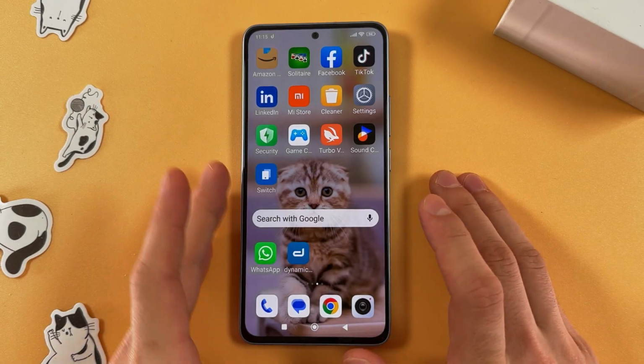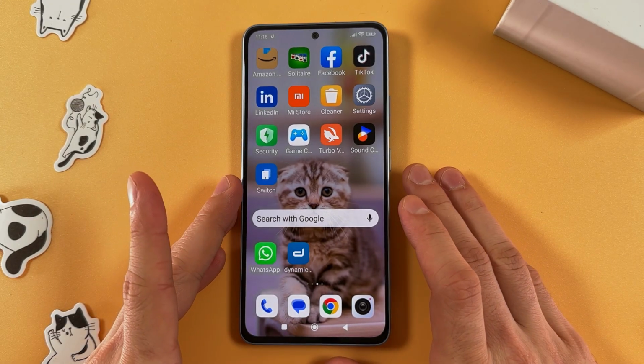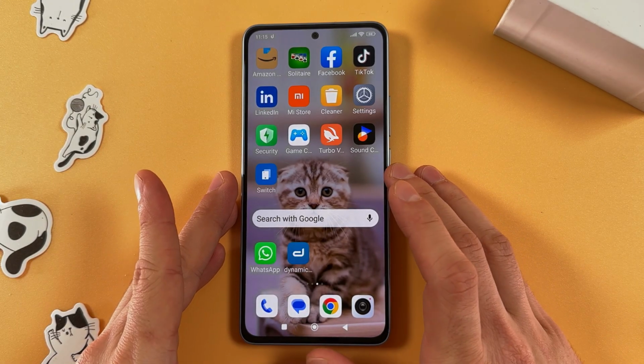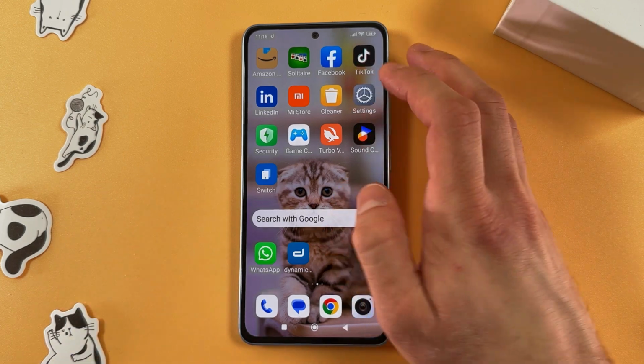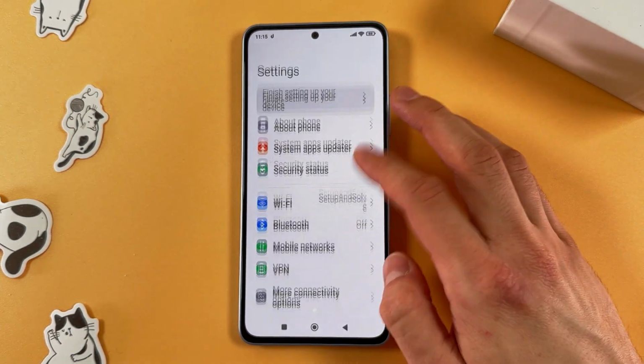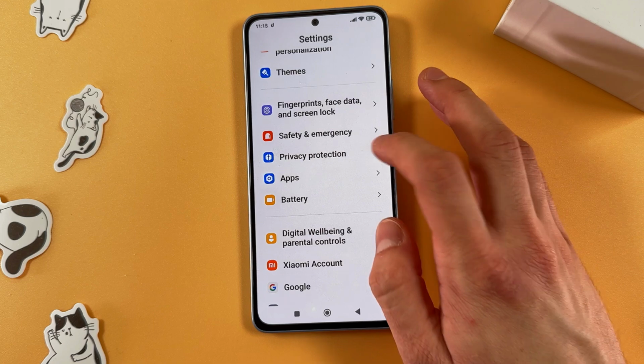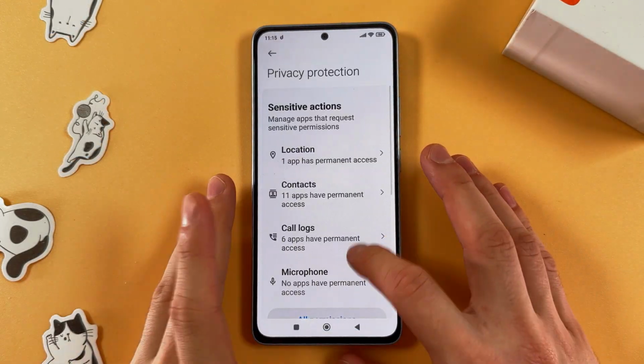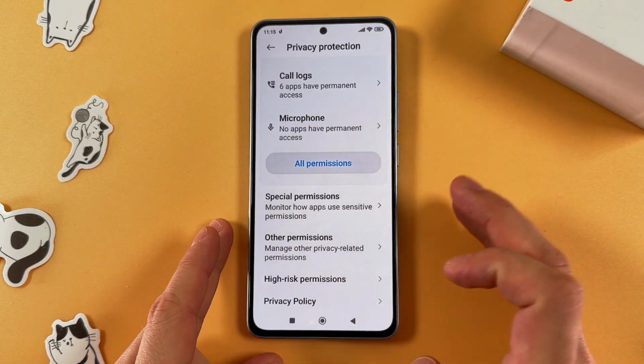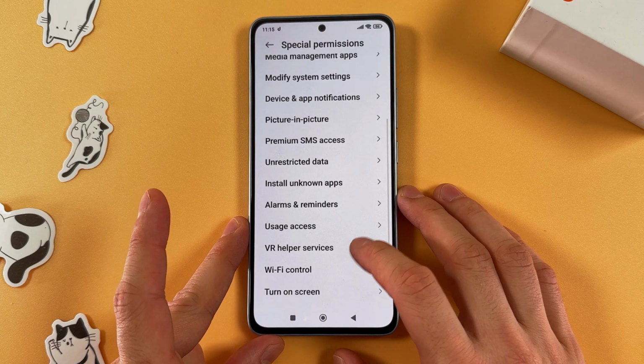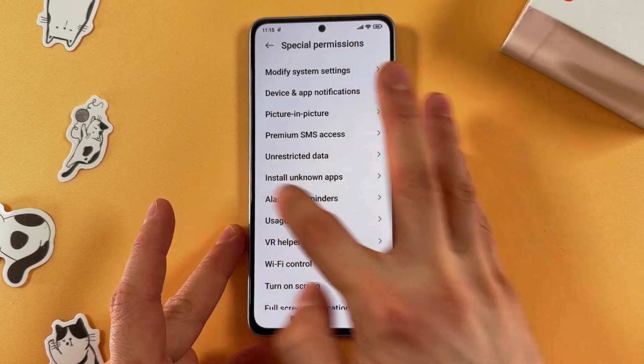Hello everyone. So if you want to install apps from unknown sources on your Xiaomi Redmi Note 13, you're going to open up your settings. Now you are to scroll down to your privacy protection. Open it up. Scroll down to your special permissions. Now find your install unknown apps permission.